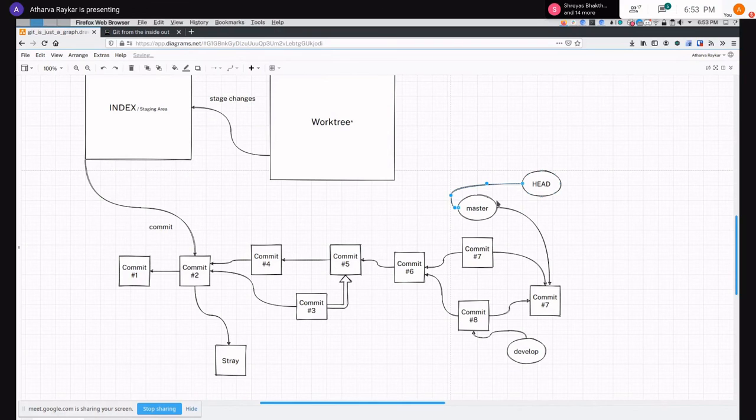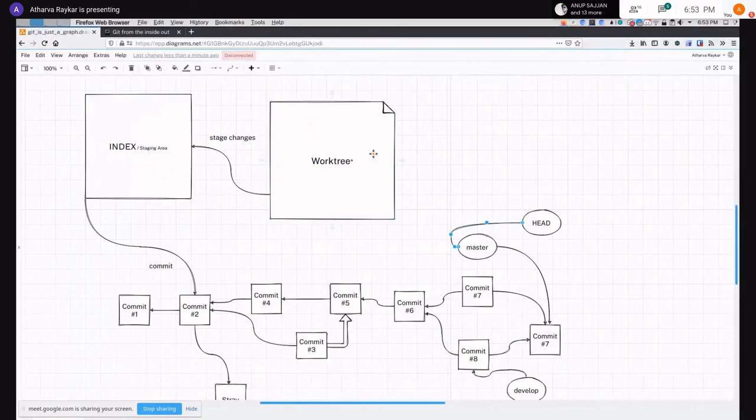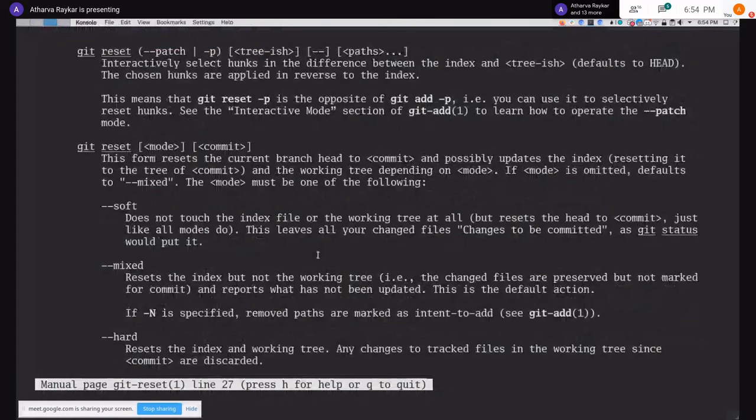So git reset hard discards both the index and the working tree. If I had added some file here and I did a git reset hard, I would lose that file, as well as whatever I added to the staging area. Mixed, I would not lose. Basically, you can just look this up and figure out what works for your situation. There are 2 more modes, which I guess are not commonly used, so I've not really heard of them. So that's Git Reset for you.